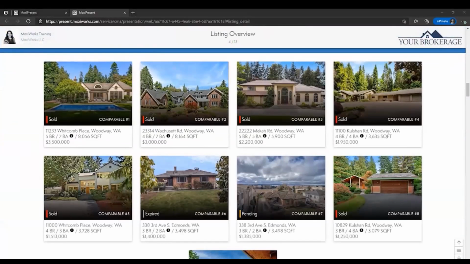Listing overview page. This page shows you all of your comparables in a card view. All of the pertinent data is right there on each card. This page is also important to use if creating a PDF version of your presentation. The listing details information will then be displayed in your PDF version as long as you include this listing overview page.